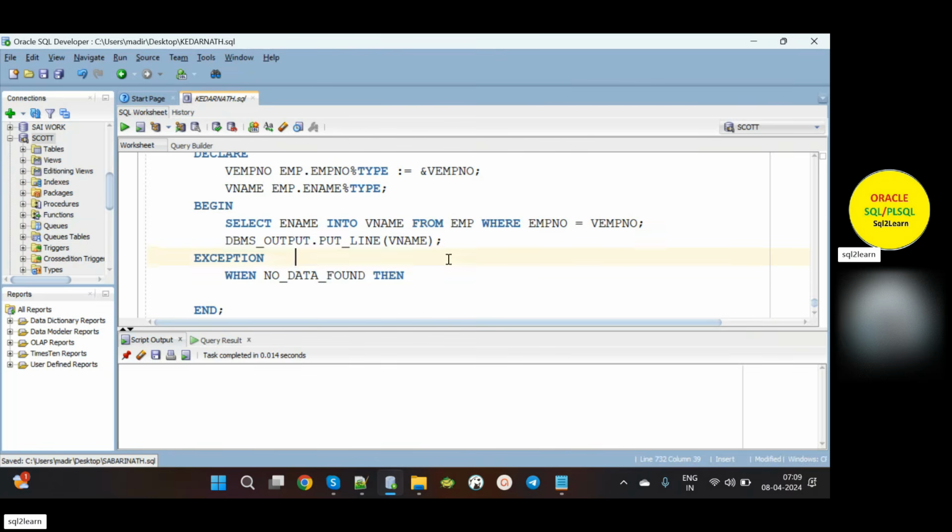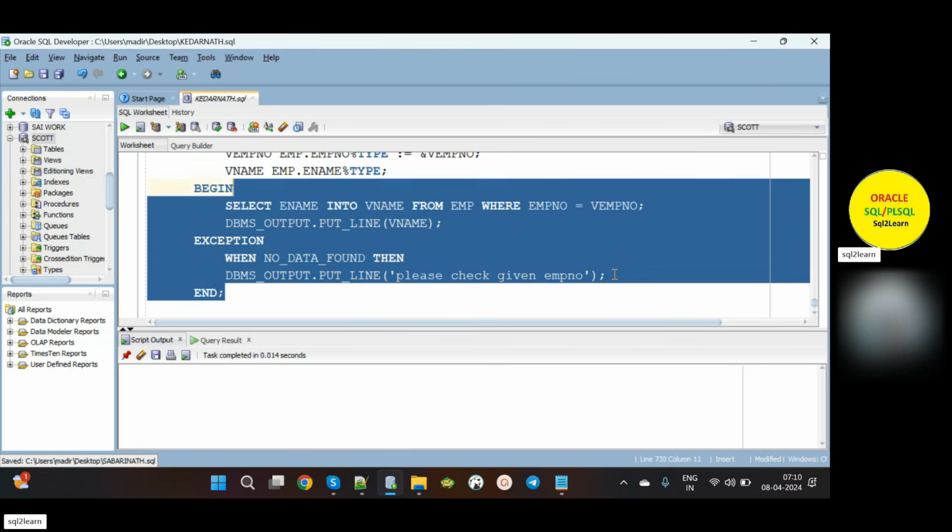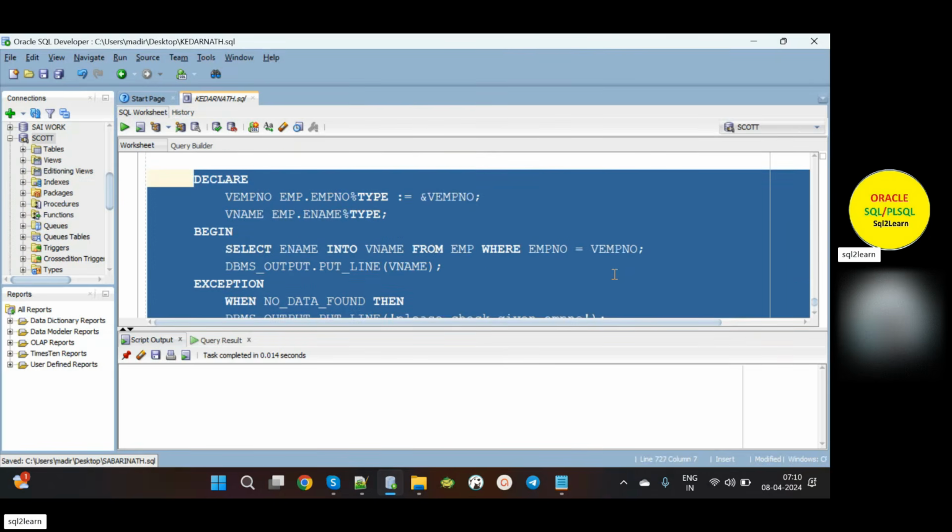Please use a print statement saying that please check given employee number. That is my output, because when no data found, the error will not come directly. Now your exception will handle that no data found, saying please check your given employee number. So that the person running the program will understand that he had given an employee number which is not there. You can write your statement any way.